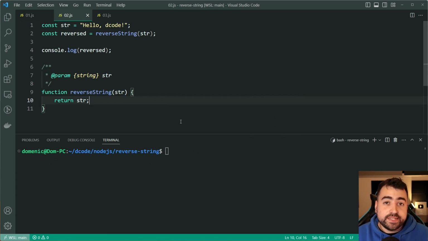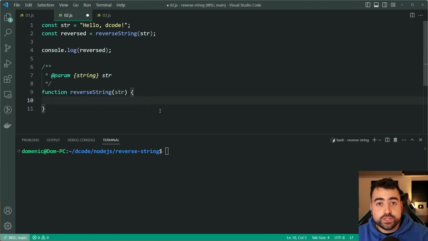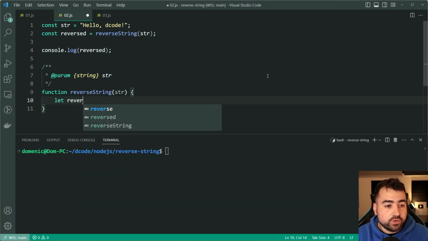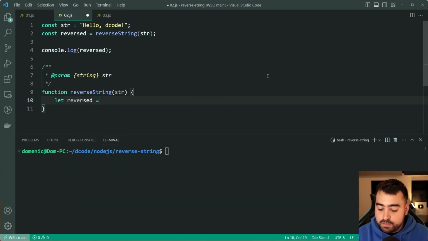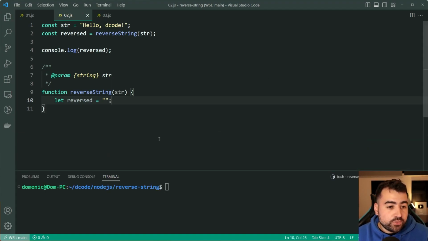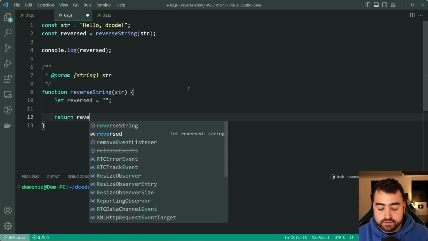Moving on to this next one, we're going to be utilizing a for loop. We can see, of course, we have the exact same starting code. Going inside this function, we're going to create a new variable which is going to represent the reversed string. So let's say reversed equal to an empty string. We're going to build this string throughout this function's execution, starting with an empty string. So now we have the reversed variable. Let's return that variable right at the end.